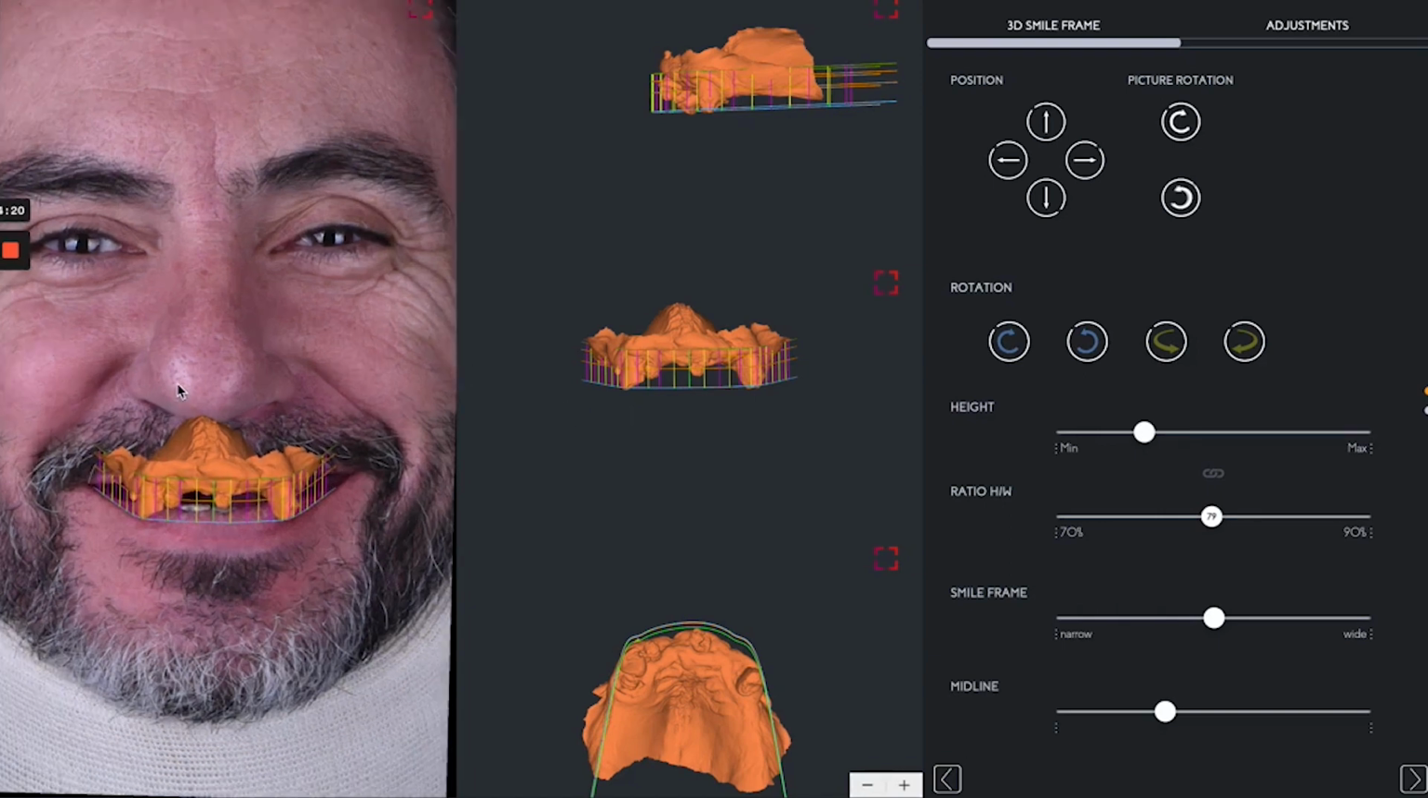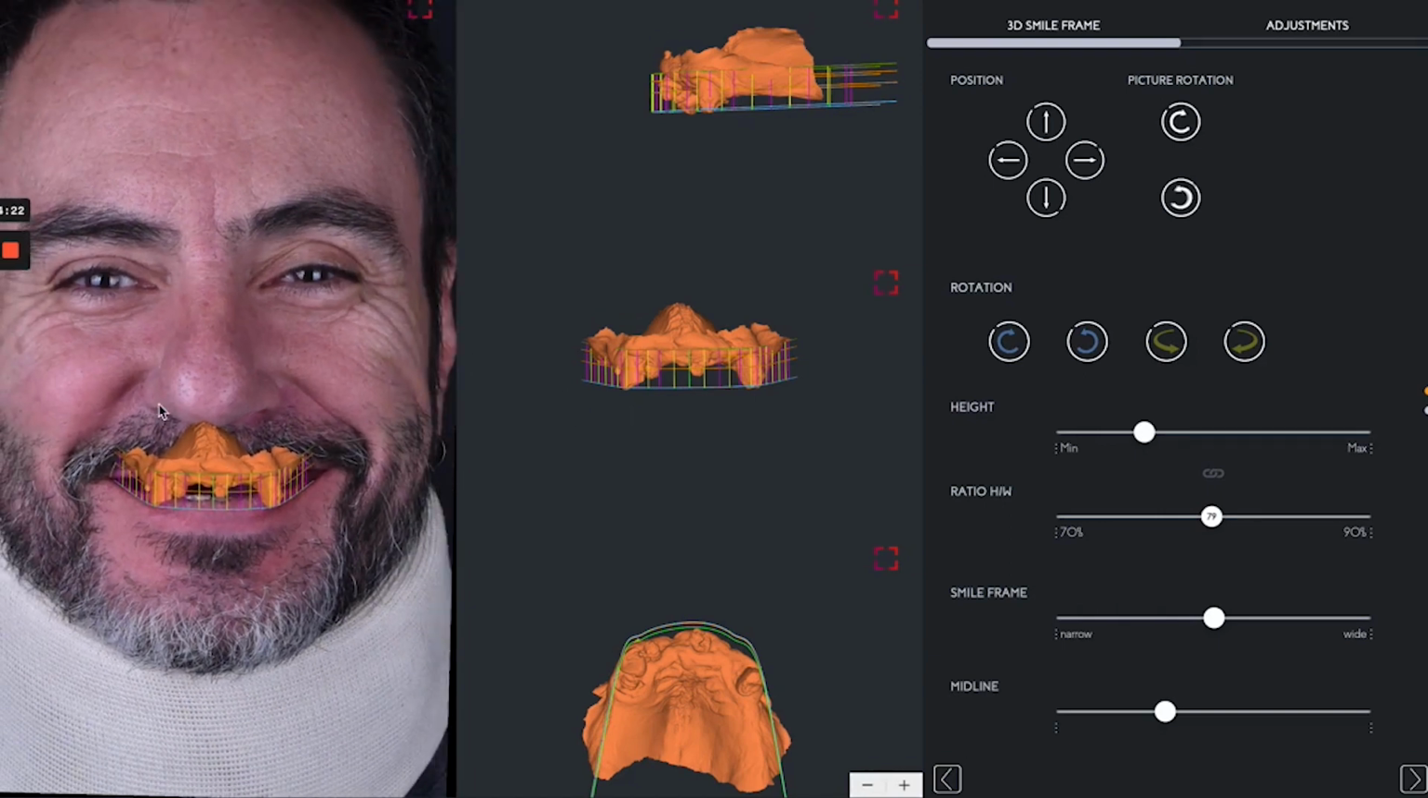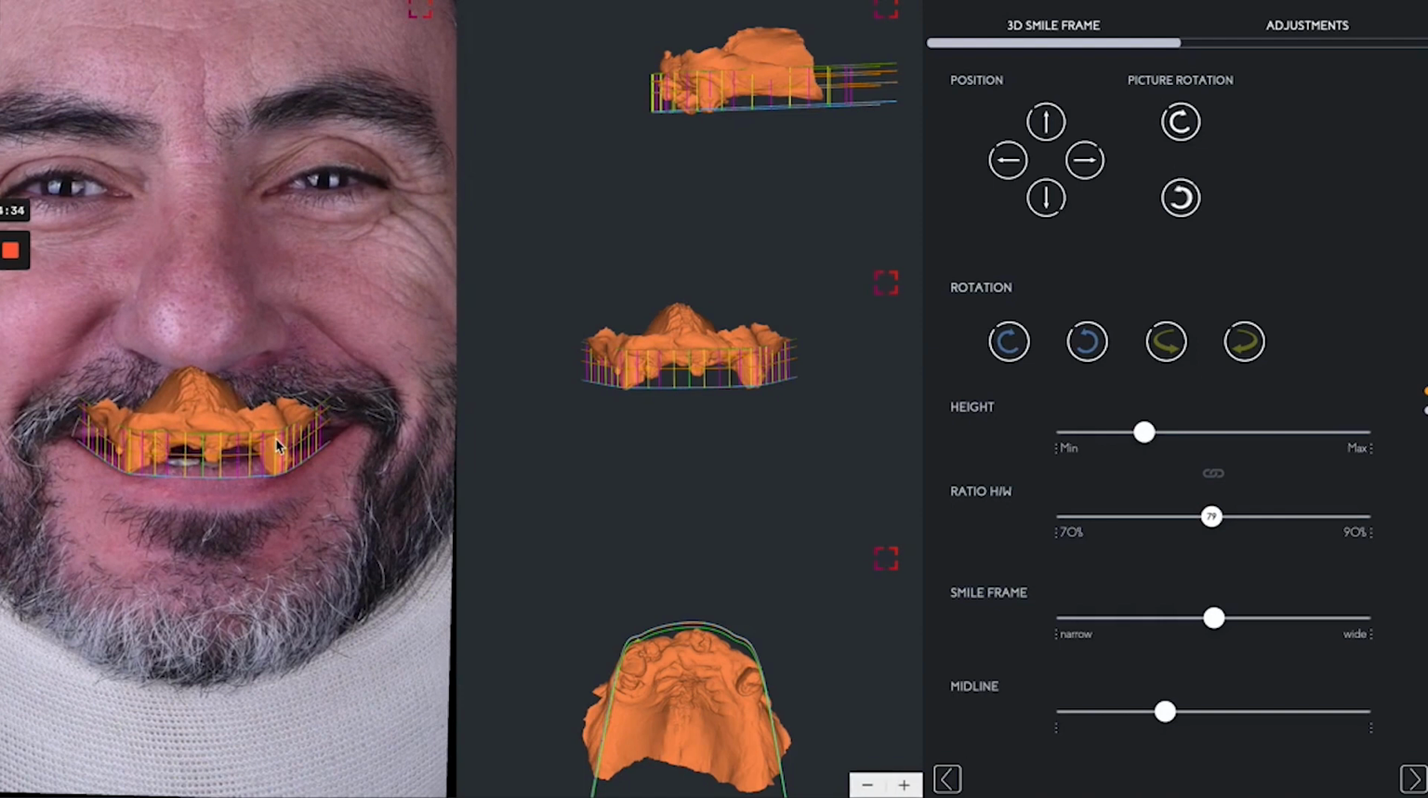So the first step is to superimpose the patient's picture and the intraoral scan. So look over here that we have the patient as kind of like a base for the dental bridge, and then we have the intraoral scan that goes over the patient's existing teeth in the photo.